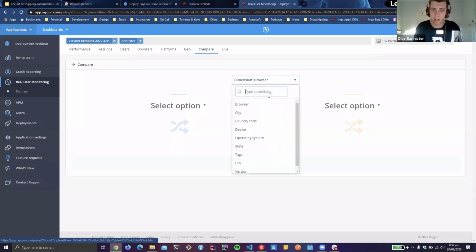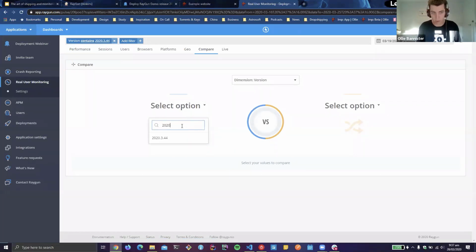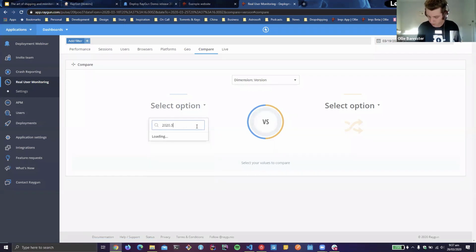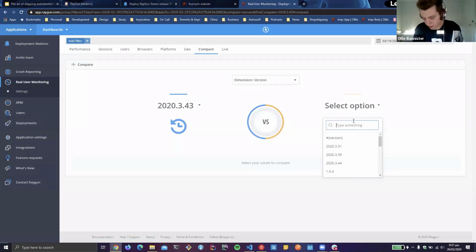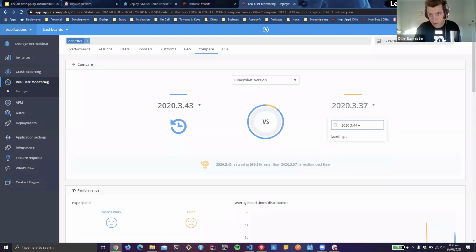A really powerful tool of real user monitoring is the ability to compare metrics. If I head over to the dimension, we can change this to be version. So we could say, in our previous deployment, 2020.3.43 is our previous. We have top level filters; you have to turn that off before this will show you all of them. So we'll select our previous deployment. Now we'll go ahead and select our current deployment. Great. From here, we can see that the previous version is running 23.9% faster than the latest version.